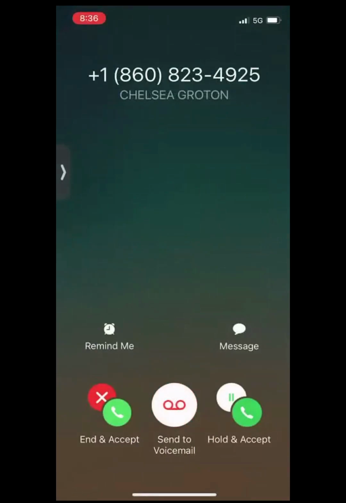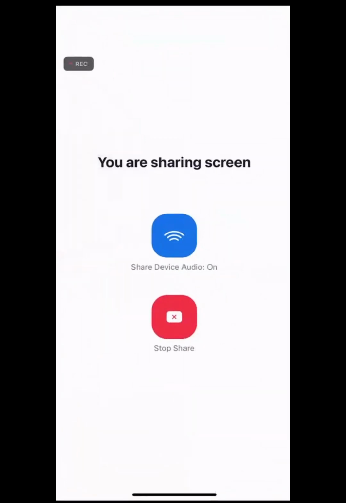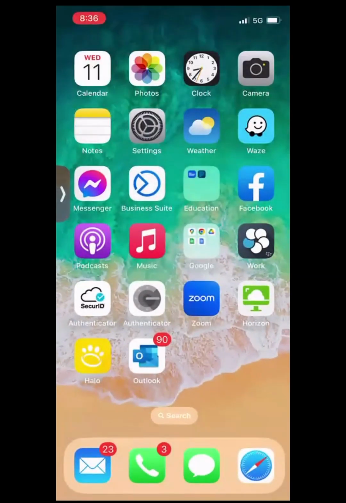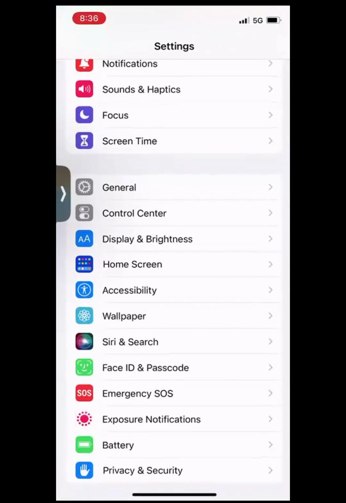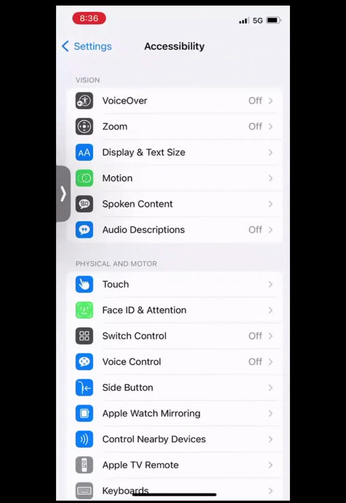Where Chelsea Groton is calling me. We're going to send it to voicemail. And then we're going to get back into settings. So we're going to go into this accessibility button right here. And we're going to take a look.